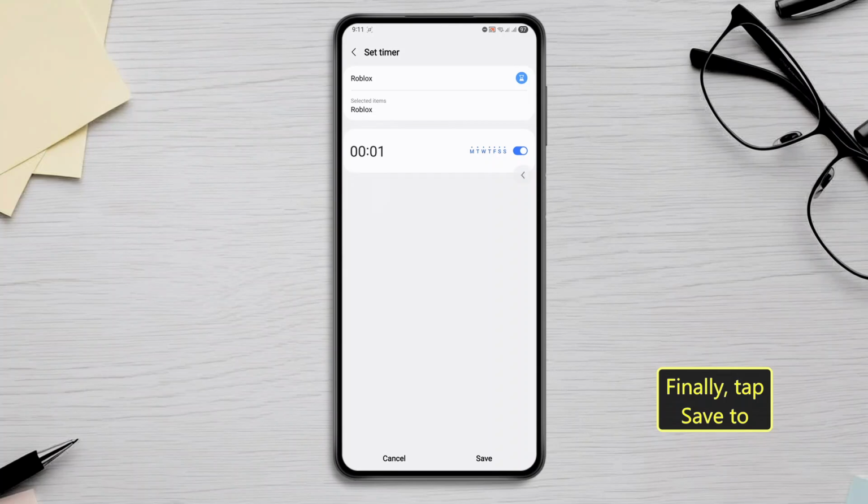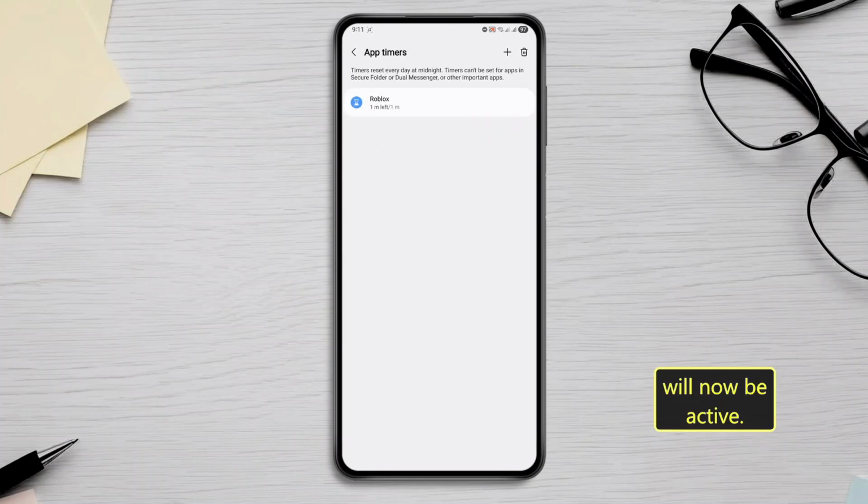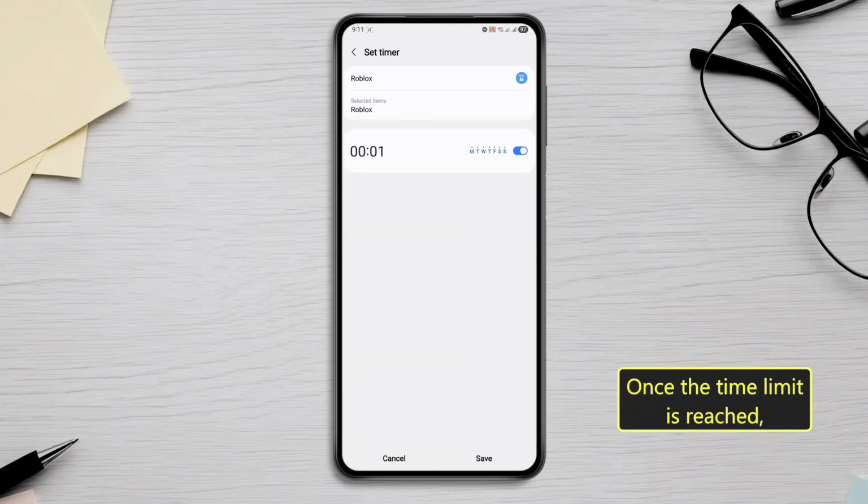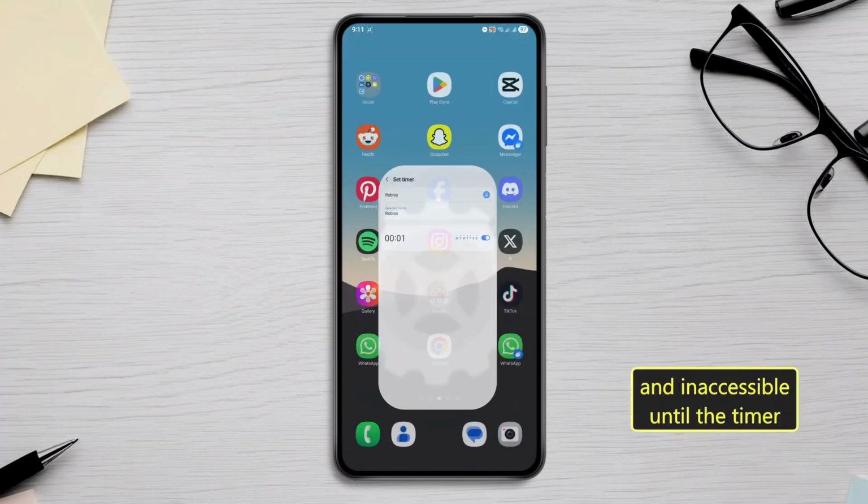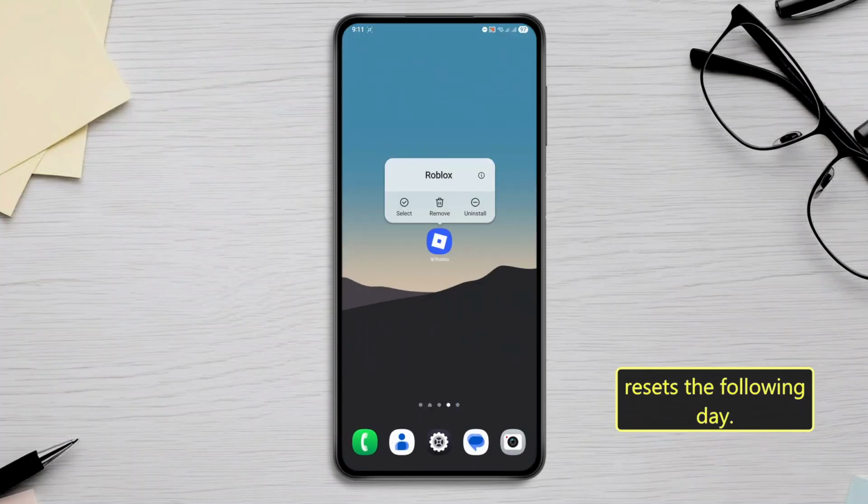Finally, tap Save to confirm your schedule, and the app timer will now be active. Once the time limit is reached, Roblox will be grayed out and inaccessible until the timer resets the following day.